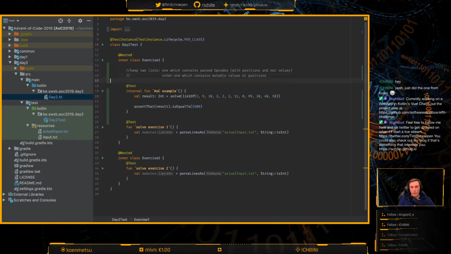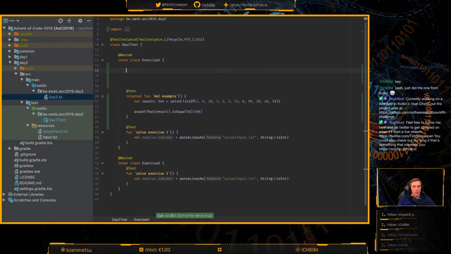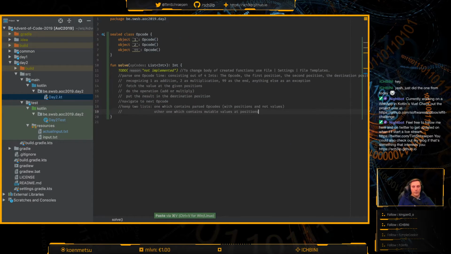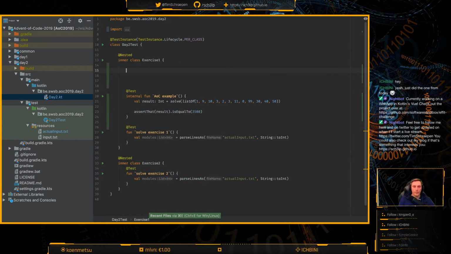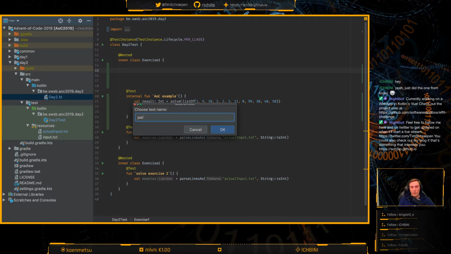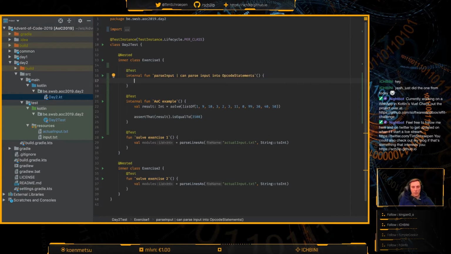I think that's going to help me out. I'm not sure. Let's just find out. Maybe let's put this as well here in day 2. So this is already a little bit of implementation. Okay, so then what we can do is first parse the entire list into opcode commands. Let's say parse input, maybe parse input into opcode statements. Something like that. So what we'll do is we'll just give one thing like 1, 9, 10, and then 3.